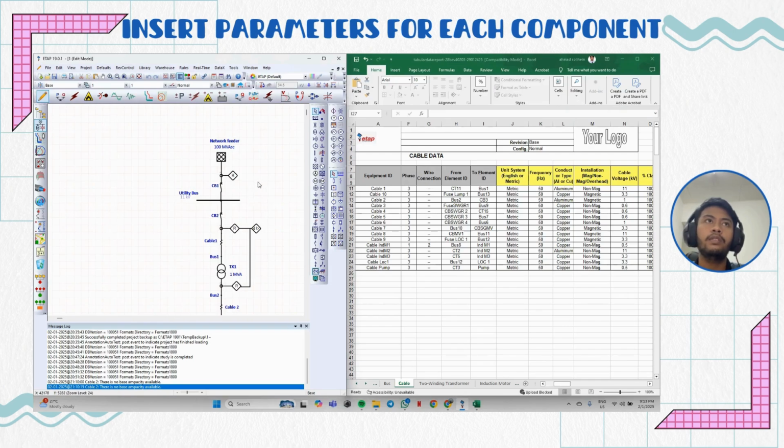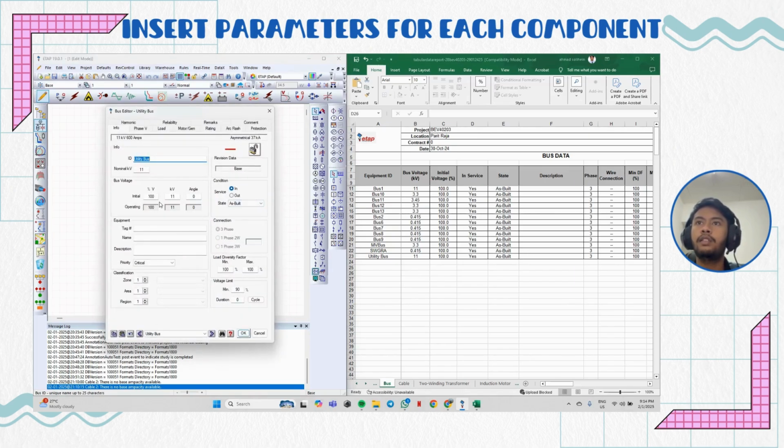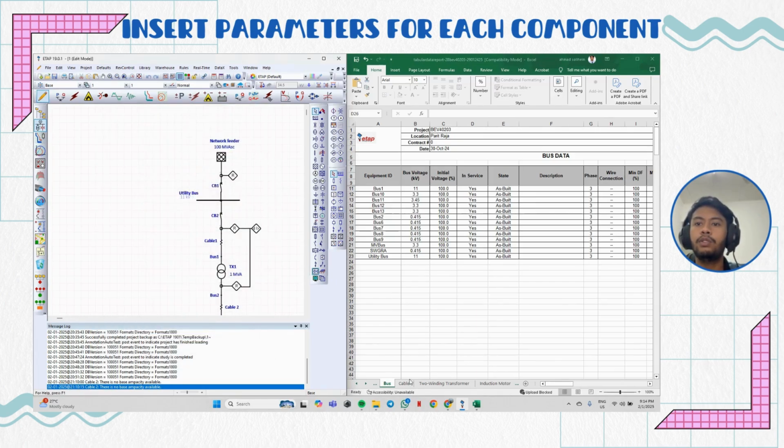I will present on how to insert the value for each component based on the Excel data that is given. Let's say first we want to insert the value for the bus. Just click at any bus, and then if we want to insert the value for the nominal voltage, just go to the bus editor and click on the info tab, then just change the value for nominal kV. Okay, done for bus.